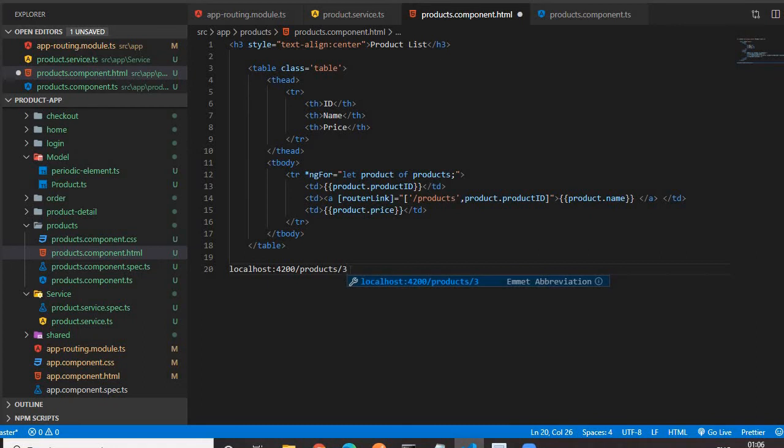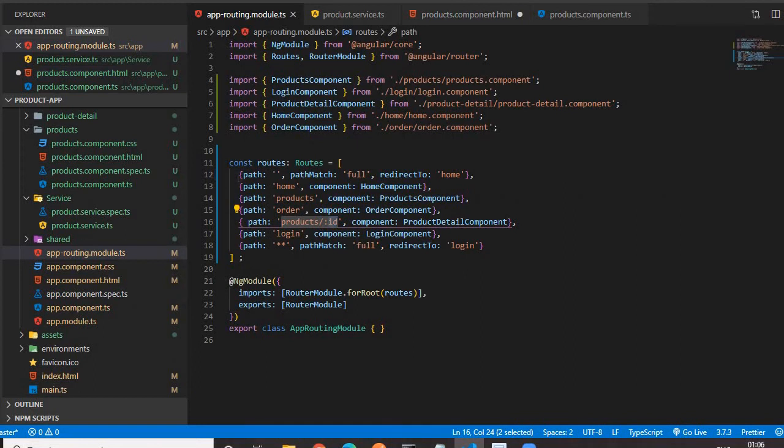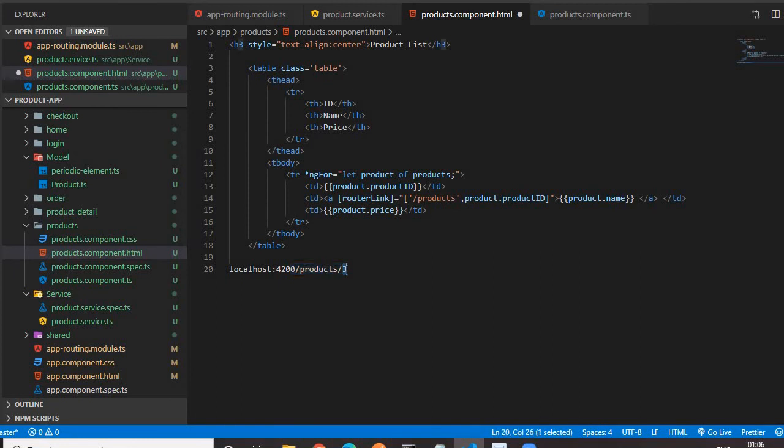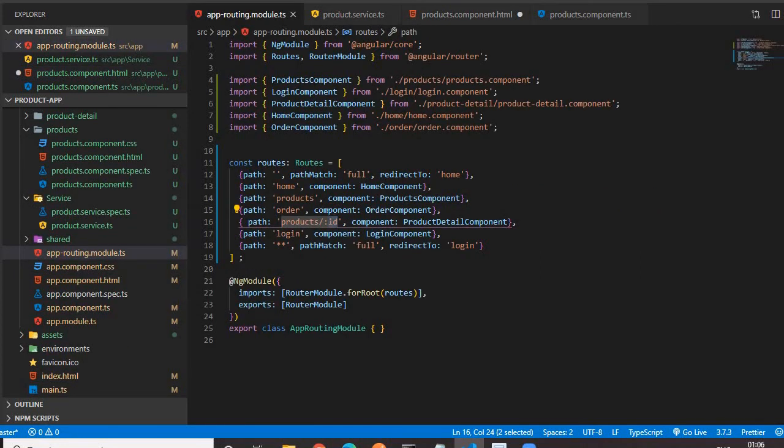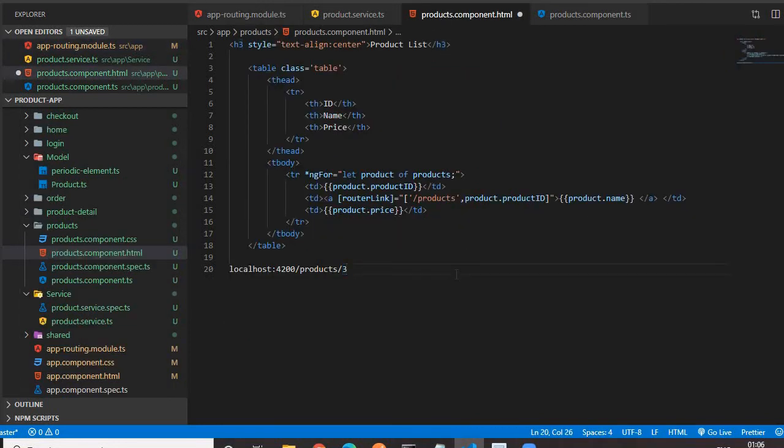So once Angular controller gets this path, it will directly jump to the app routing module. It will keep on searching for that path. The first path, it is not matching, second not matching, third not matching, fourth not, fifth is a match. We have product, then slash, then one parameter. So what it will do, this ID of 3 will be assigned to the placeholder ID, colon ID. Okay. So now I have triggered, and now I have navigated to the product detail page.